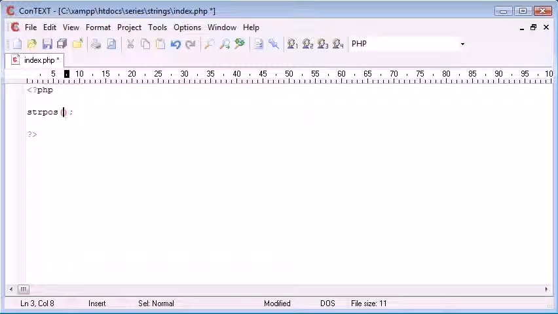And the last, and not an optional, argument is the offset, and the offset is where to start from within the string that you're searching. So by default this will be 0, because we know that arrays or positions start at 0 and then increment from there.